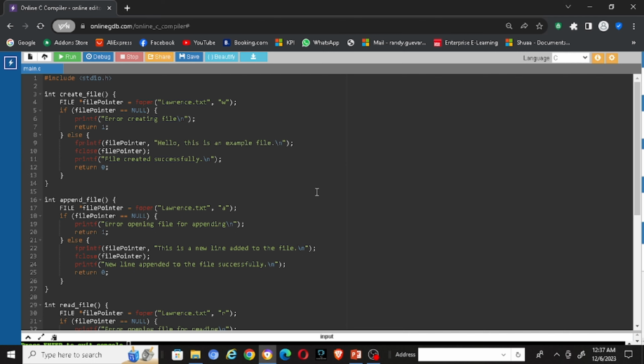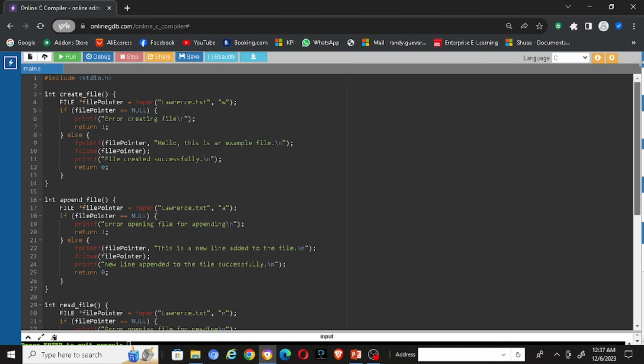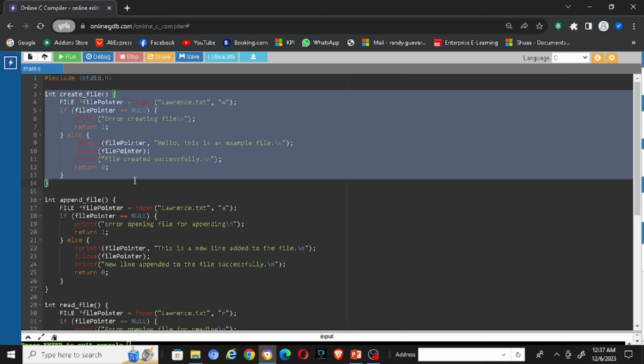Here is an example of file handling in C programming. As you can see, in create file, this function creates a new file named lawrence.txt in write mode, w. If the file creation is successful, it writes a line to the file, closes it, prints a success message, and returns 0 to indicate success. If there's an issue creating the file, it prints an error message and returns 1 to indicate an error.